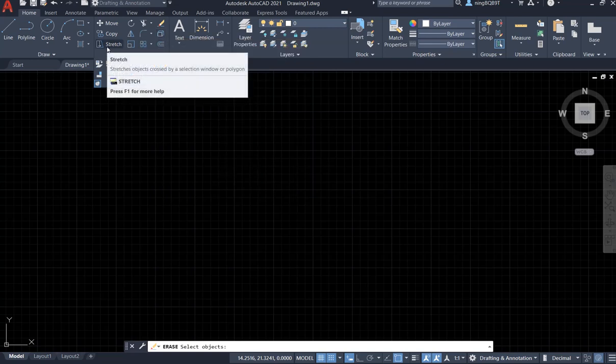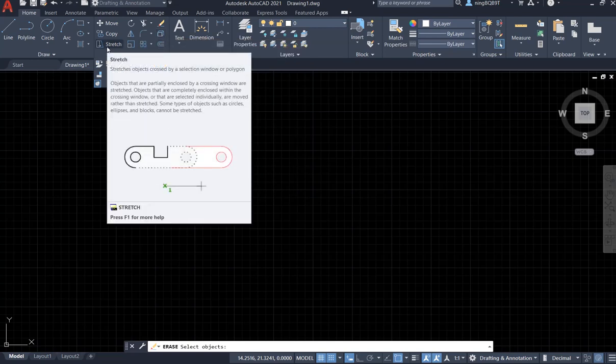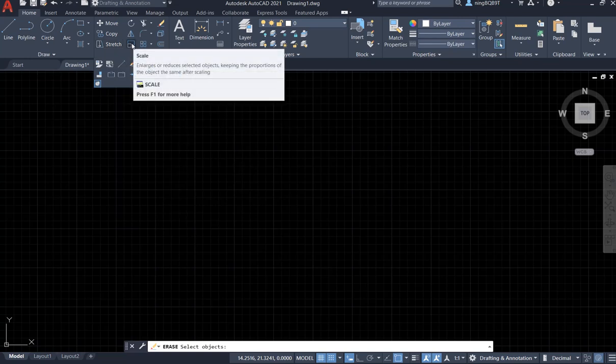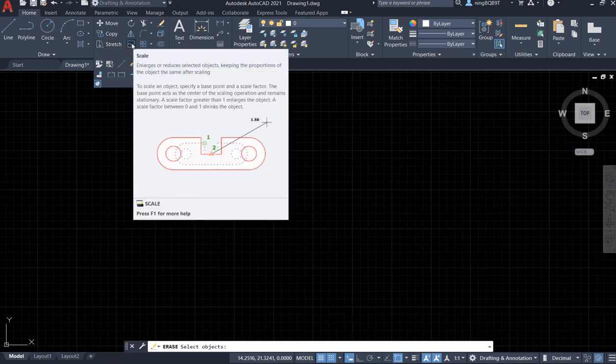This one, stretch. We are going to manipulate the shape a little bit, stretch a little bit. The original shape is going to be deformed and changed to what you want. This one, put on the cursor, we see the scale. Look at the prompt.